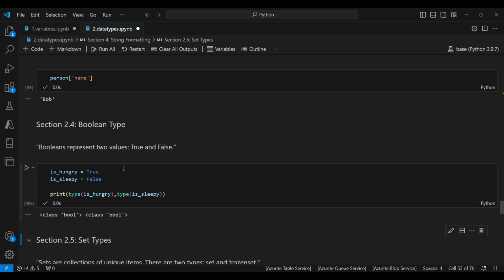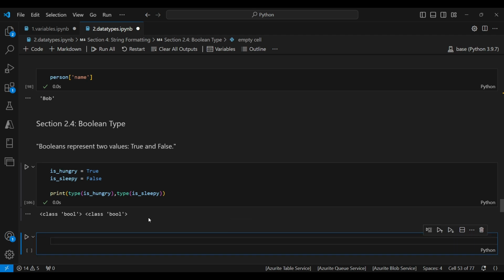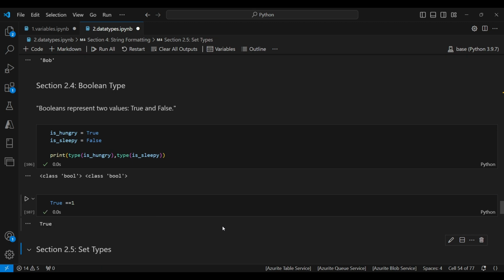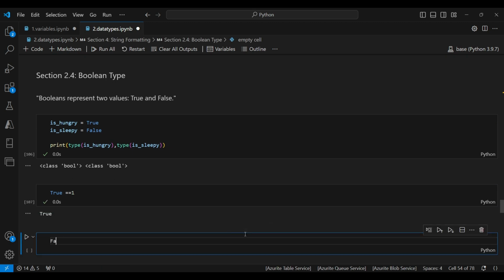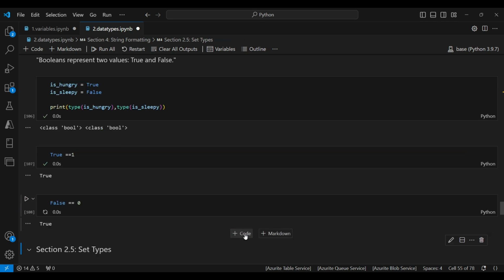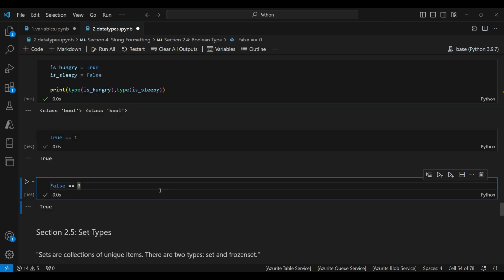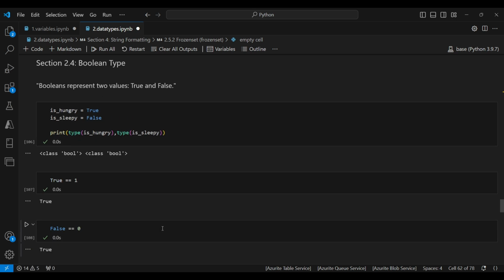Those two are booleans. So either you can define it using true or false. In numerical ways also we can define the boolean variables. For example, for true you can use 1 and for false you can define it using 0. So true is nothing but 1, false is nothing but 0.